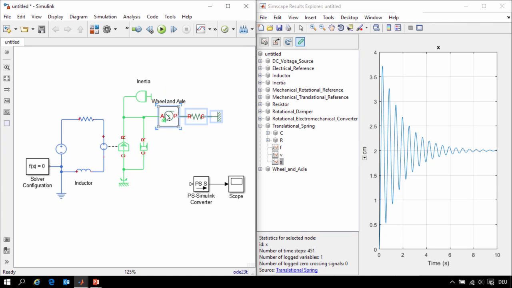If I want to view the results of the simulation on a Simulink scope, I can use sensor blocks. I'll right-click and add a motion sensor. And we'll measure the motion of the shaft with respect to the housing. The sensor block produces a physical signal. This physical signal can be used to implement simultaneous physical equations.